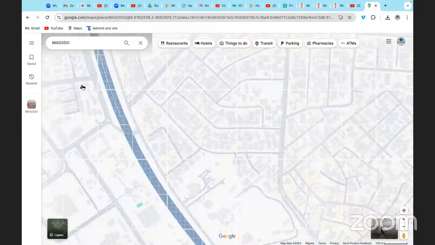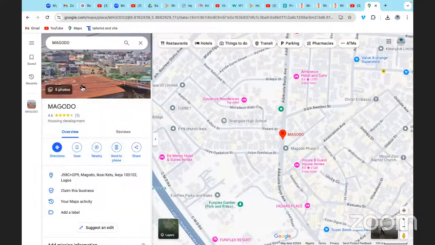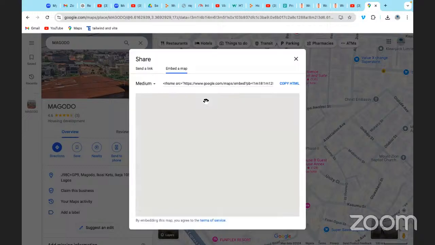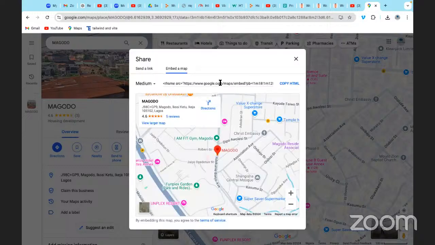So for example, maybe this is where the client's business is, right? Let's say it's in Magodo. So what you can do is there's a share button here. So you click on that share. So this is what pops up. So there's embed a map, as you can see. So you can click on that embed a map. You're still going to see an iframe, right? So it gives you an iframe link and you can copy it.